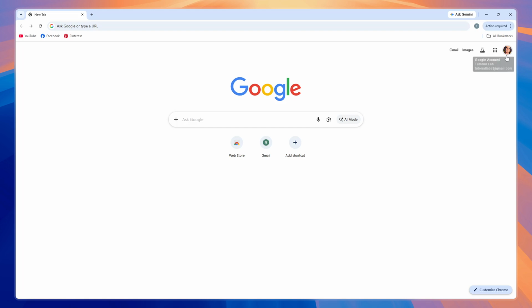And that's it. You've successfully changed your Google Chrome profile picture and enabled sync to keep it consistent across all your devices.